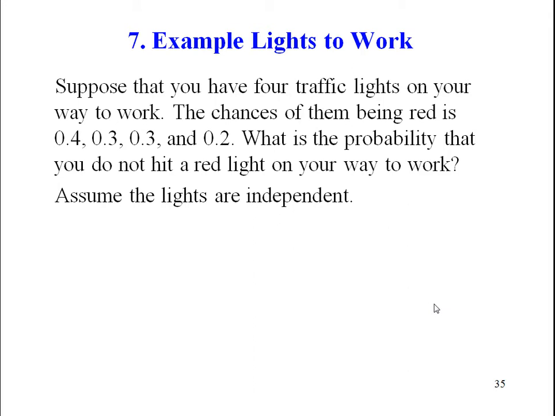And for the final example, suppose you have 4 traffic lights on your way to work. The chances of them being red are, say, 40%, 30%, 30%, and 20%. What's the probability that you do not hit a red light on your way to work? We won't worry about yellows, and we'll assume that the lights are independent. So you have red or green. Well, these are chances of being red, and we don't want to hit a red, so all greens.